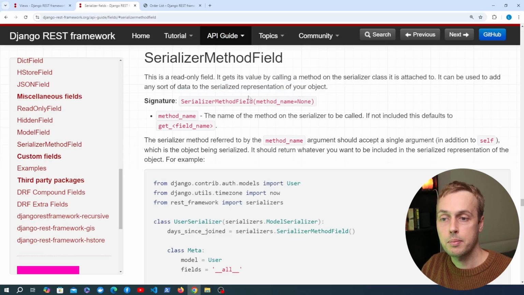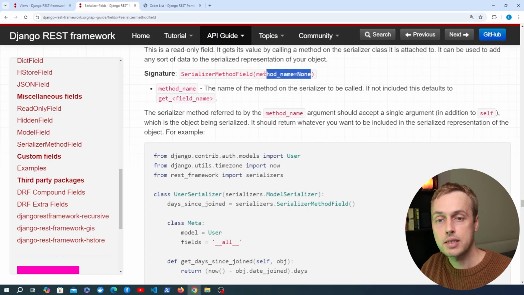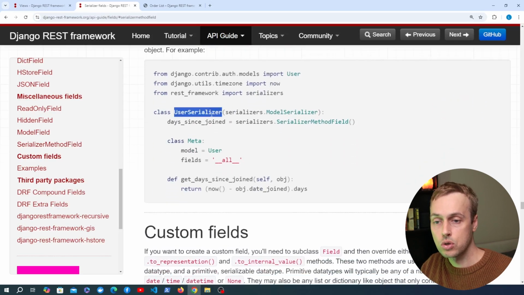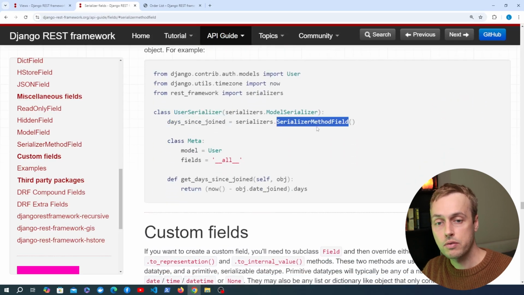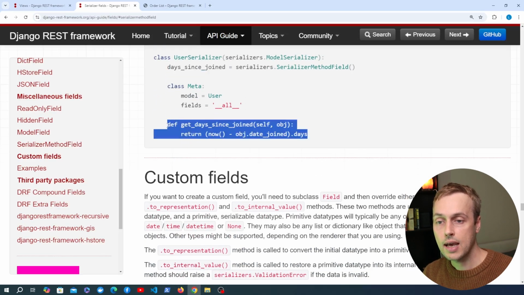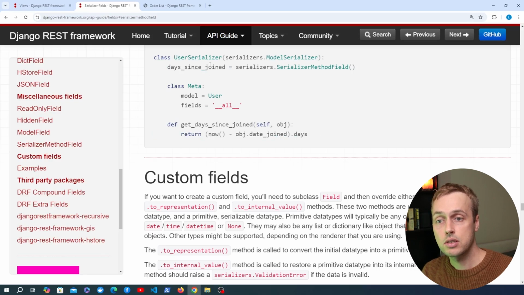Now in order to use that, we have a serializer method field, and we pass a method name into that. By default, if it's not passed in, it's going to be set to none, and the method is going to be called get_fieldName. So we can see an example here of a user serializer, and we have a serializer method field here called days since joined. And that's going to call the method on this serializer called get_days_since_joined. And again, the convention here is to take the field name and just add get underscore in front of it. And the signature for these serializer method fields is it takes the object as a parameter. So in this case, the object is going to be the user instance. And then you can do any kind of logic you want within the method.